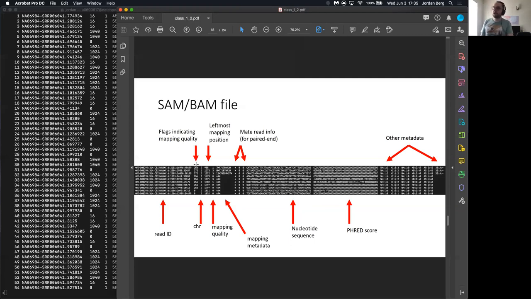And then there's also the possibility that this is an imperfect alignment. So maybe out of the 50 nucleotides, 48 of them perfectly matched. And so downstream, you could say, I only want reads that map to a unique location and they perfectly map to that location. I only want to consider those in my downstream quantification and analysis. Some of that is also contained in this information here.